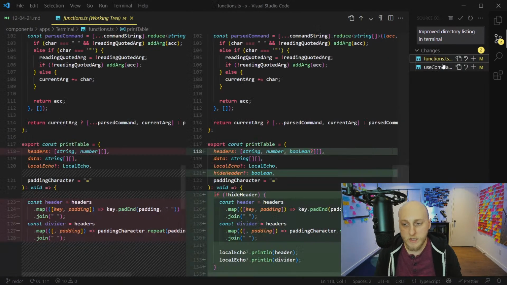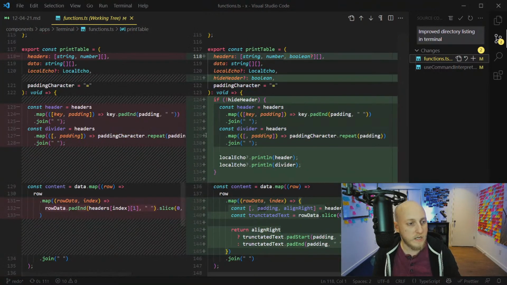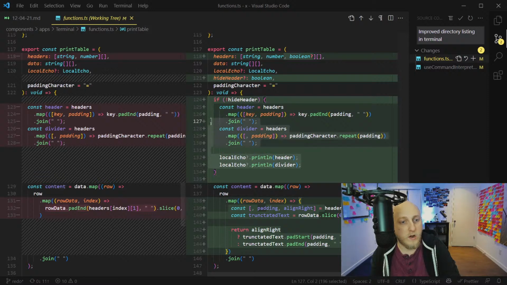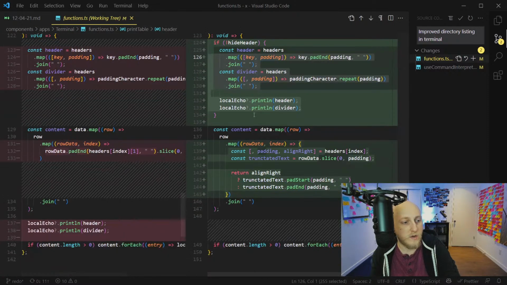So improved directory listing. Let's see how I did it. So I did improve the print table function slightly. What did I do? Oh, so we have the ability to hide the header. I don't necessarily want the header. So if there's hide the header, if it's not on, we do the header calculations. Otherwise we don't. And we print it here at the start.